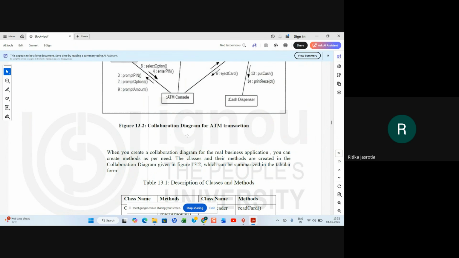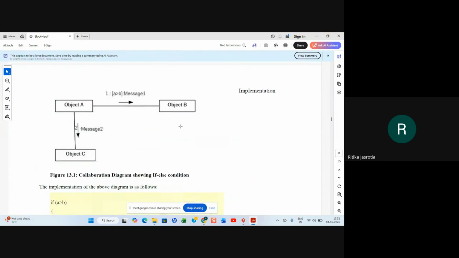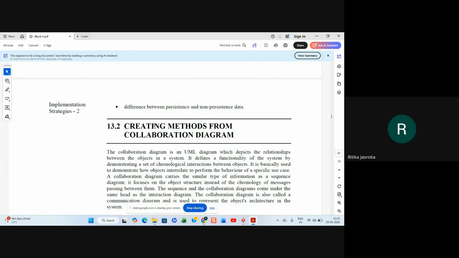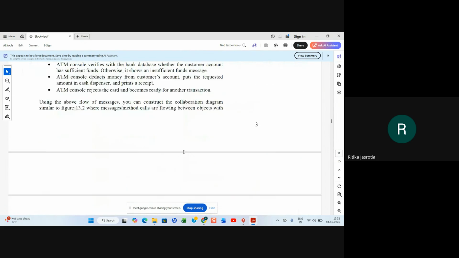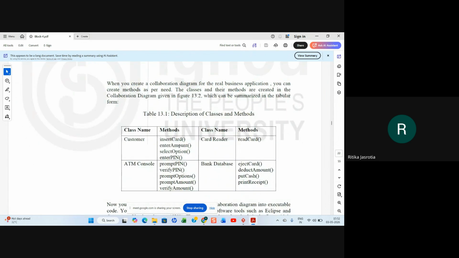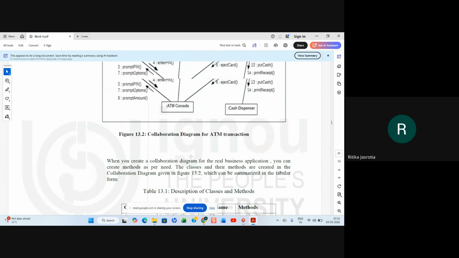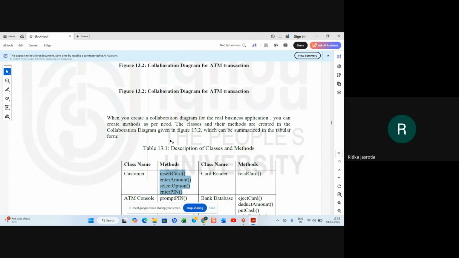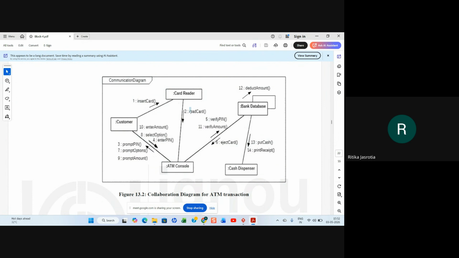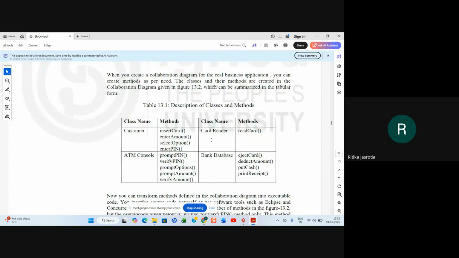Now how do you find out the methods? You have to find out methods in this, creating methods from collaboration diagram. So what are the different methods you have found out in this? You have classes like customer, ATM console, card reader, bank database. So for customer, what all methods are there? Insert card, enter amount, select option, enter PIN. These are the methods which the customer is doing. The card reader has only one method, which is read card, right?